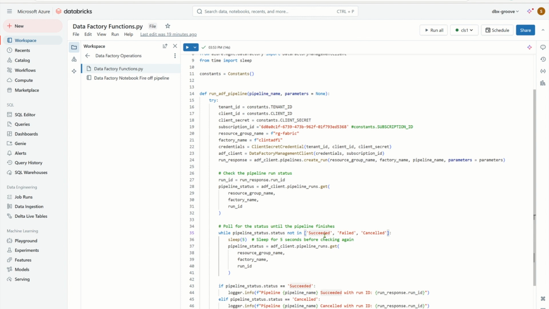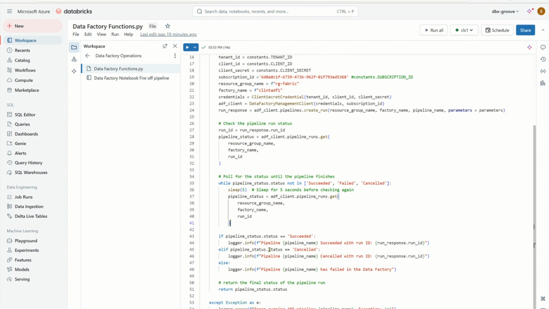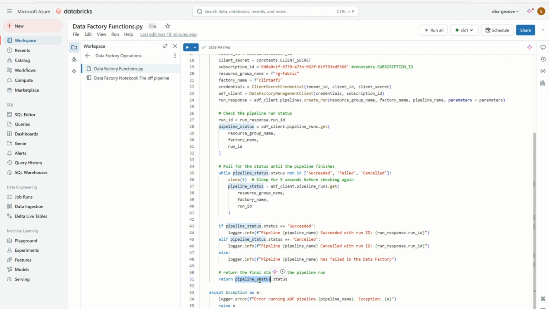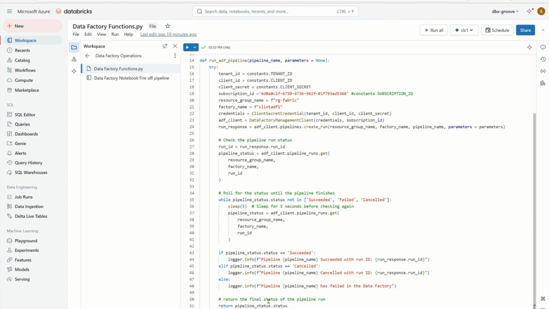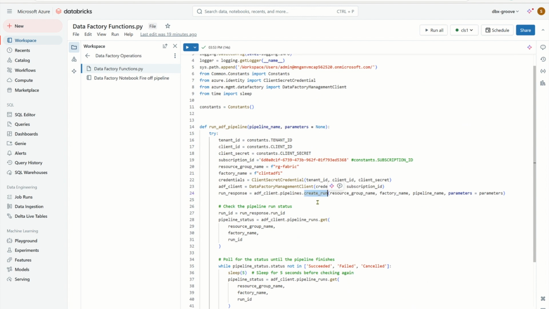And it just checks. So let's say it does succeed, then it'll break out of this loop. And then we can just use some logic here to say, well, if it succeeded, then do this and that, and then return the status of that pipeline. So that's as simple as that. So you just remember create_run using the Data Factory management client. There's also other things like .get, which is here. Look, .get. So we're just getting information about that Data Factory pipeline run.